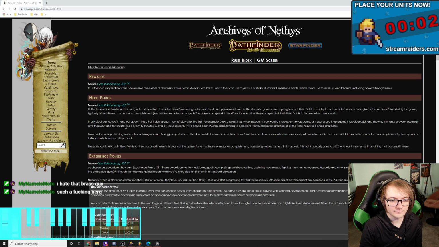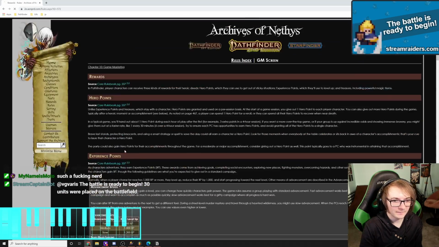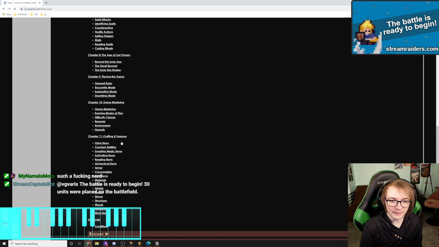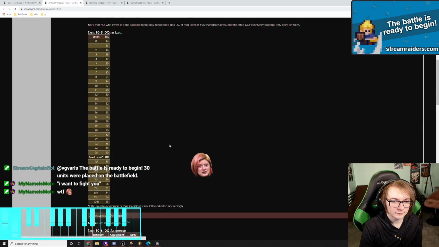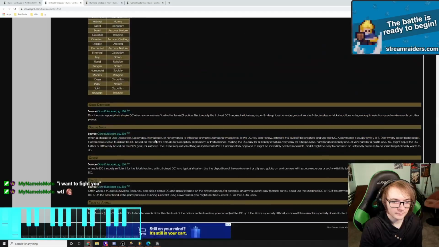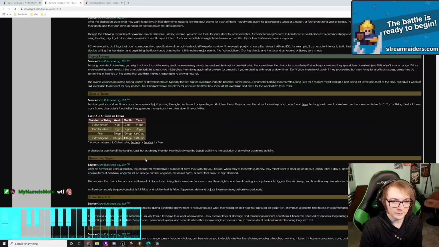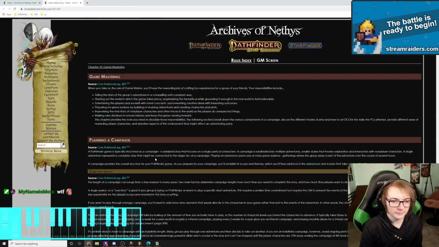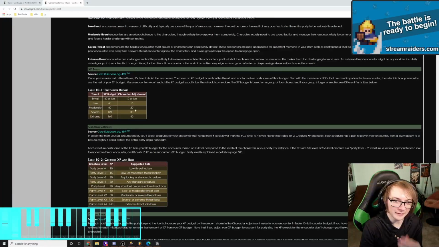I don't know where the encounter difficulty thing is. I always forget. They're one page after the other. Oh, difficulty class? Running modes of play? Oh my god. It's so easy to find this table in the book. Okay, here it is. XP budget.